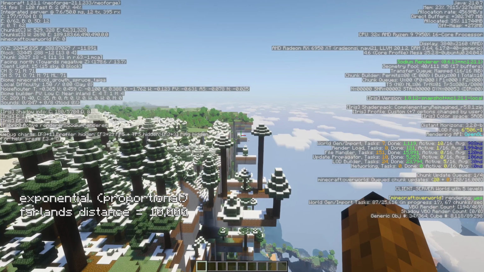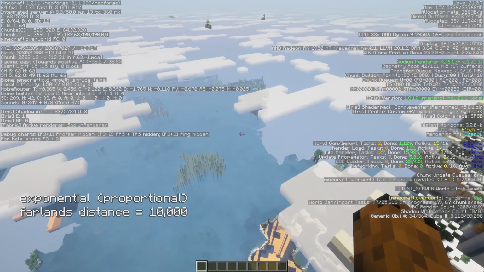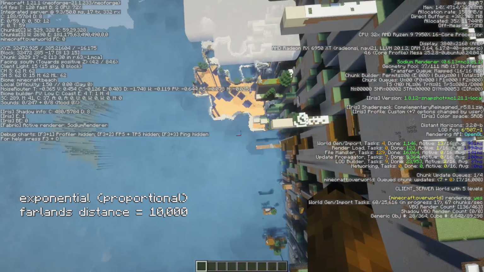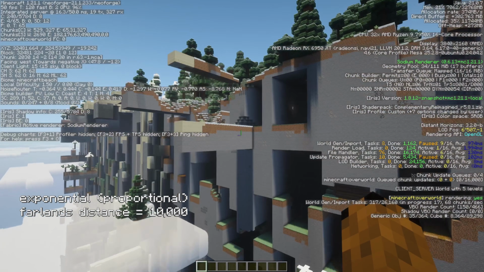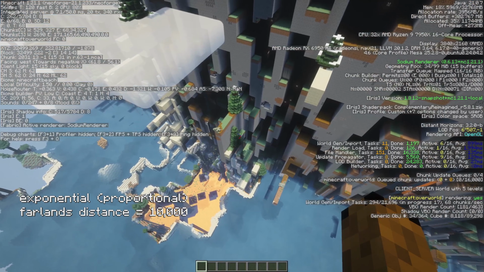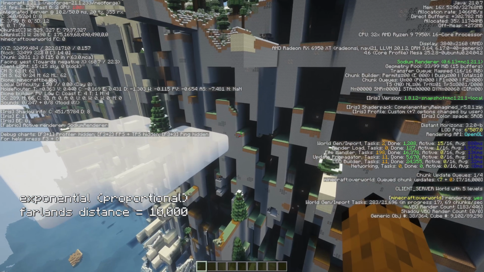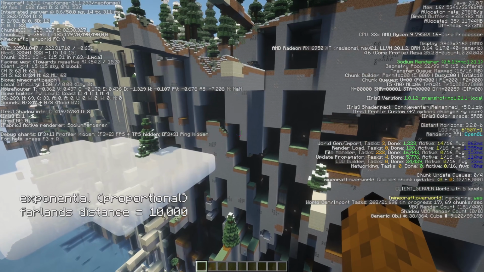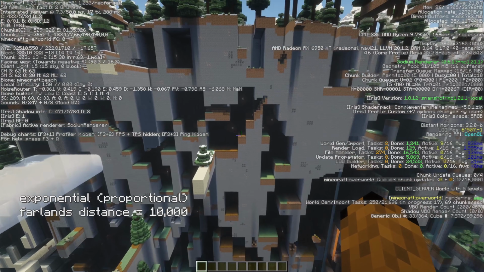For proportional types, that scaling will change with the Farlands distance, so choosing a proportional type with a close Farlands distance will condense the world scaling proportional to that distance. A general rule of thumb is that the static and proportional scalings are more or less equal at Farlands equals 1 million, which is the default distance.